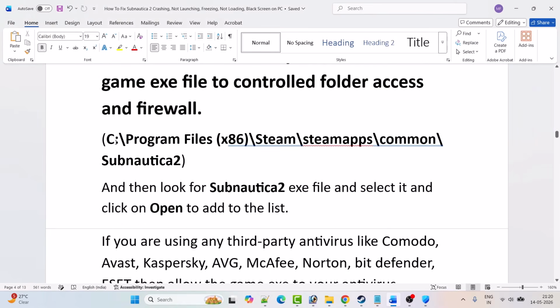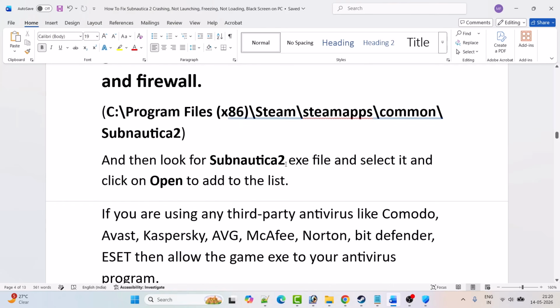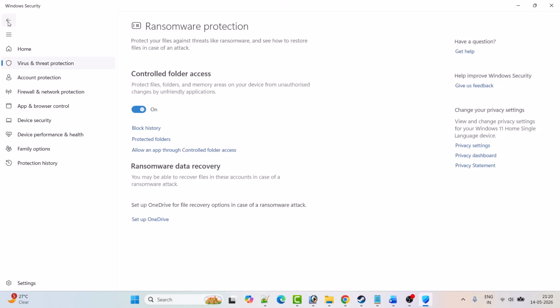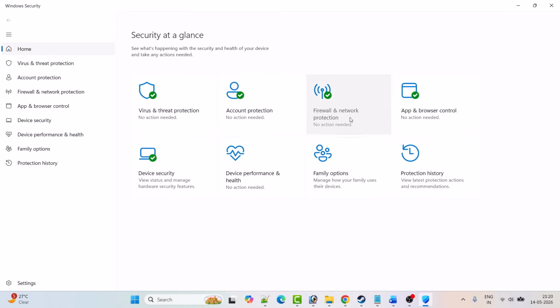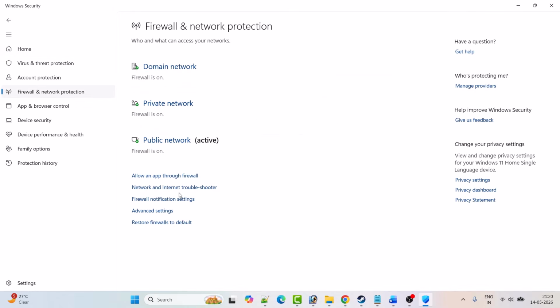You have to browse to C drive, program files, x86, Steam, Steam apps, common. Open the Subnautica 2 game folder and then look for Subnautica 2 exe file and select it and then click on open to add it to the list. After adding it, go back. Now click on firewall and network protection. Click on allow an app through firewall.